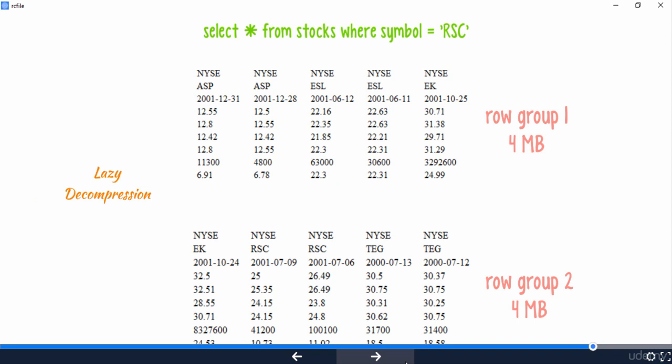Can you think of any ways to make this process even more efficient? Okay, I'll ask another question. Do you have to decompress all columns in each row group to select only the rows with symbol RSC? Give it some thought.